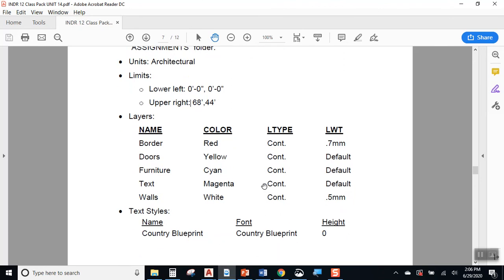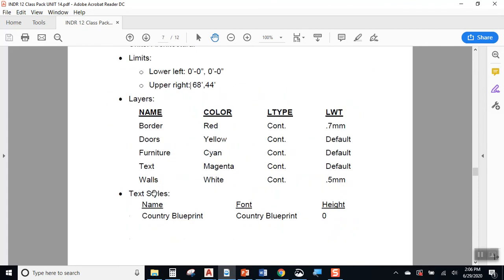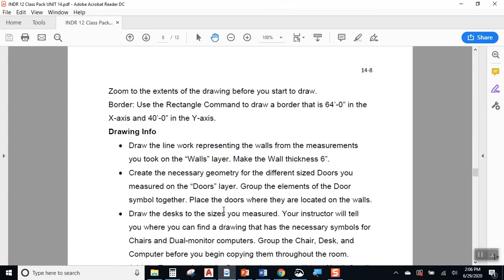You're going to make some layers, and there'll be fewer layers in this drawing than there were in the one we just did together as an exercise. We'll have a border around the drawing, we'll have doors, we'll have furniture, we'll have text, and we'll have walls. There are quite a few more things we did in our exercise that would not be required for this drawing. And then for our text, we're going to make a text style called Country Blueprint using the Country Blueprint font.